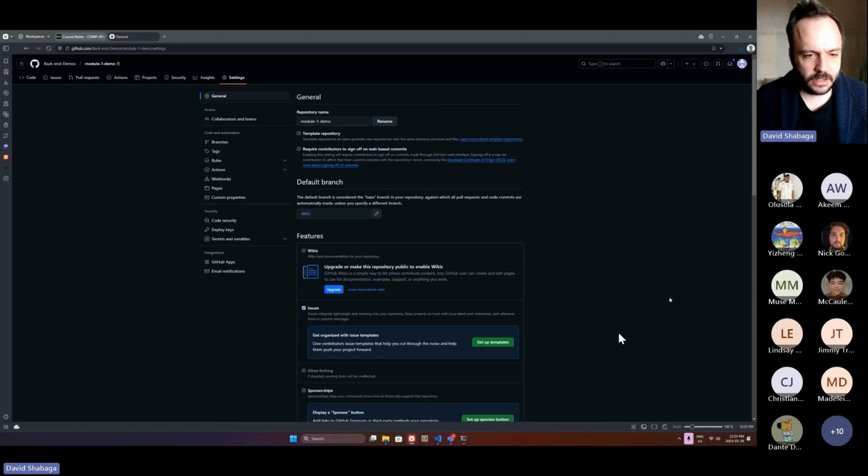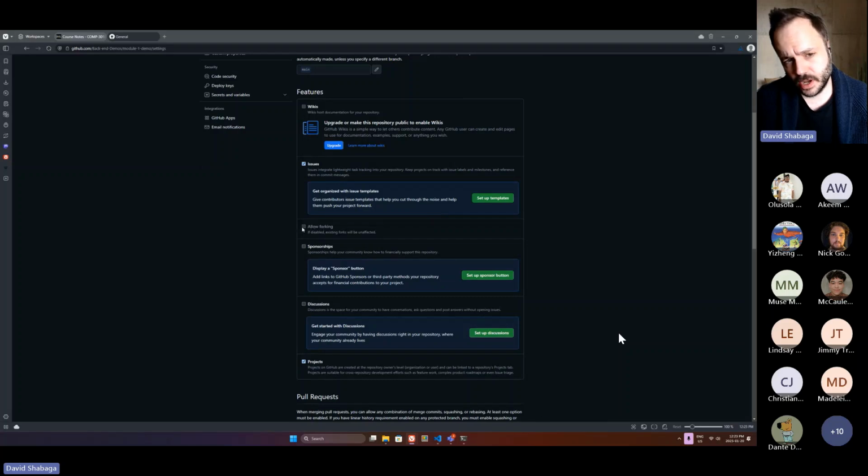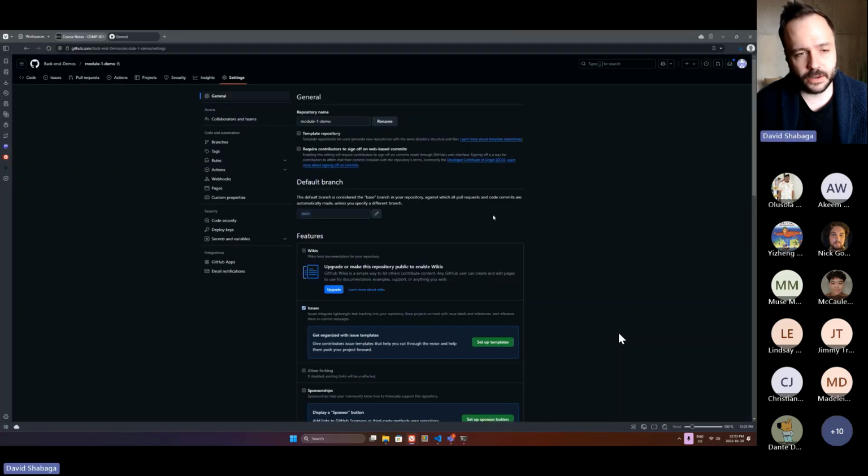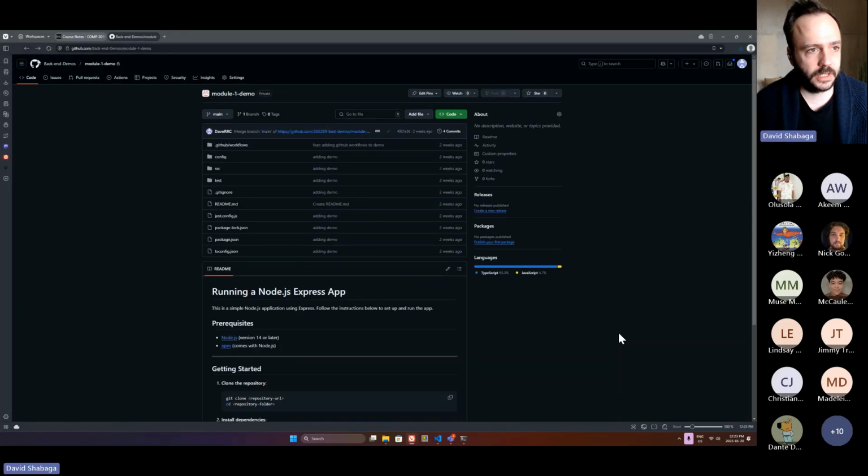Why it's not available, I honestly don't know off the top of my head. Yeah, it is disabled for this repo, and I can't even enable it, and I'm not 100% sure why. To be honest with you, I would have to look into Git's documentation, or GitHub's documentation. I'm not sure why it's grayed out. I don't do a ton of forking of my projects, so I don't even know off the top of my head here.